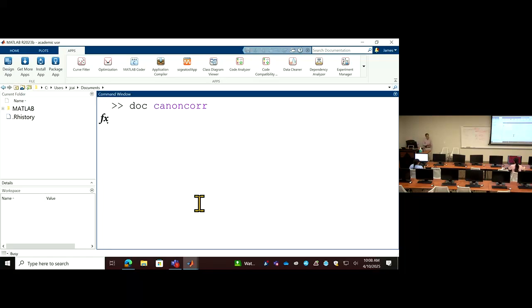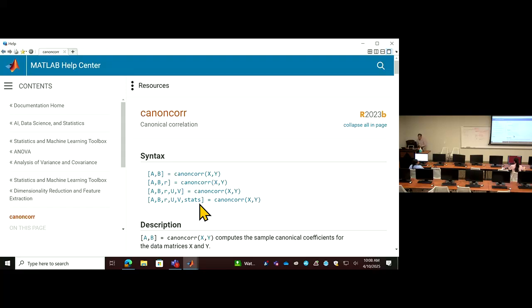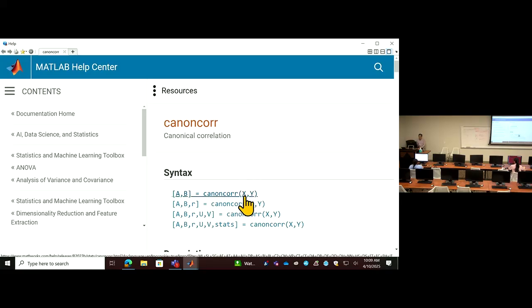So we are just going to use the example documentation provided to do this. We need two inputs, two matrices, X and Y, and then we get two rotation matrices, A and B. These two matrices will rotate: A will rotate X, B will rotate Y, to allow them to show the maximized correlation for their embedded results.